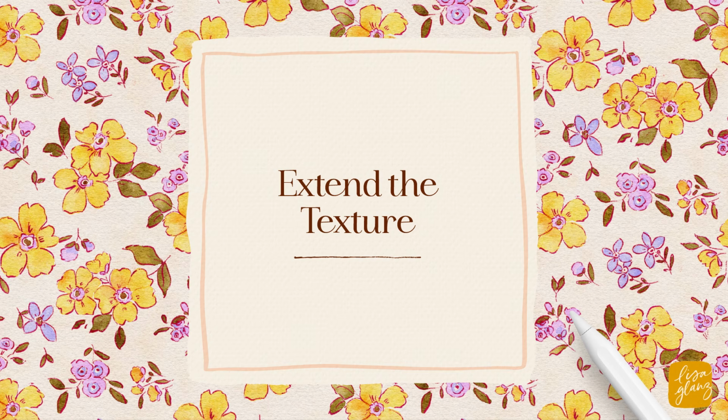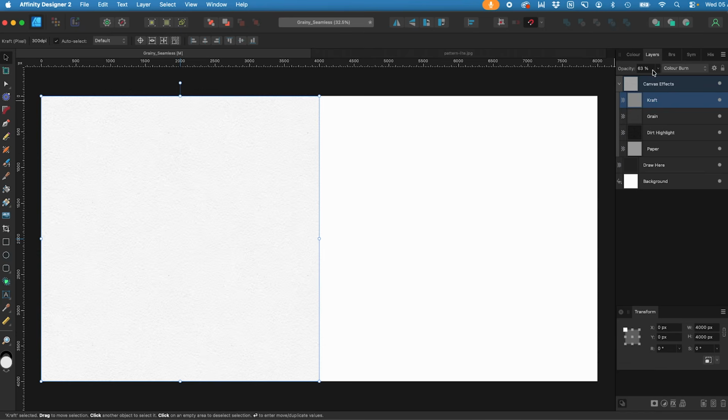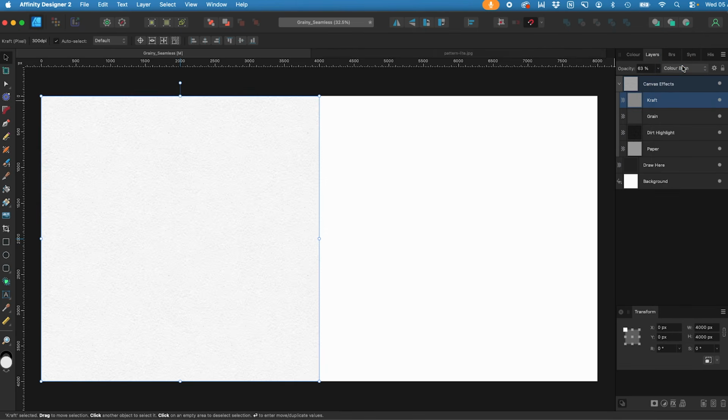Before duplicating the texture layers to repeat the texture, we'll first need to temporarily reset the opacity and take note of their blend modes. The reason we're doing this, if you plan to merge the duplicated texture layers later, which I highly recommend, is that Affinity will automatically bake in the layer effects during the merge. This means that any opacity values will reset to 100% and all the blend modes will revert to normal.